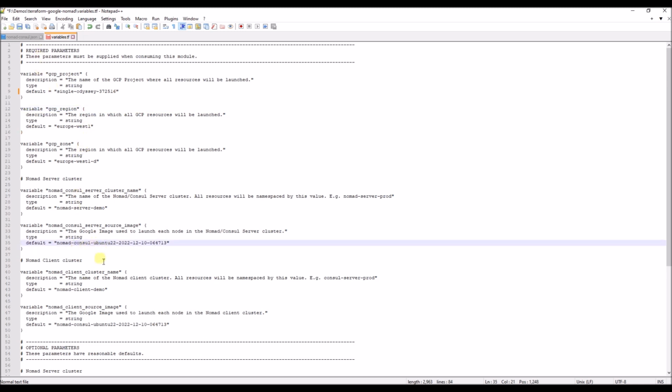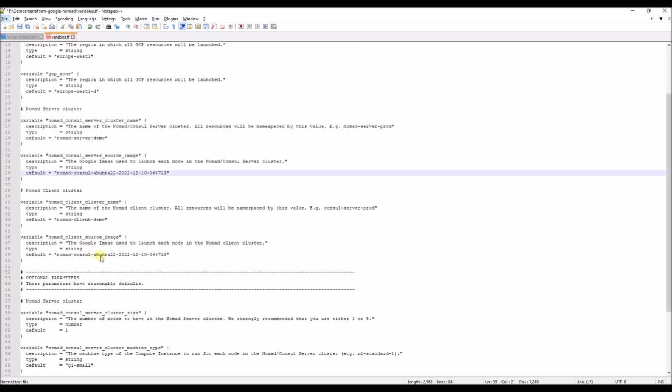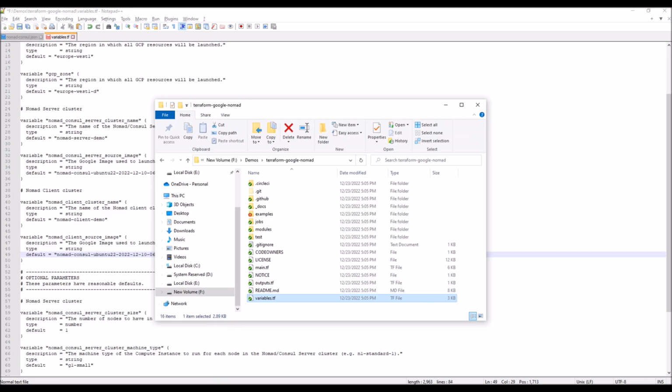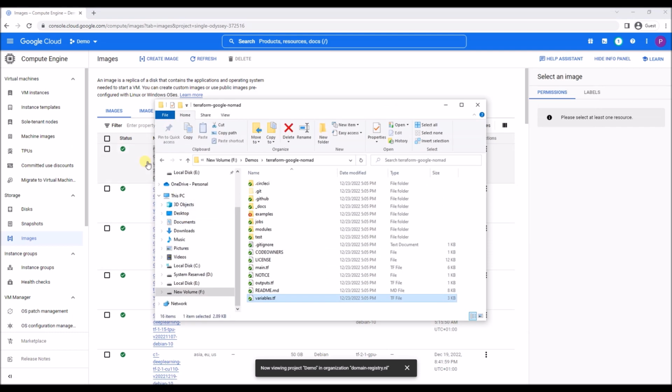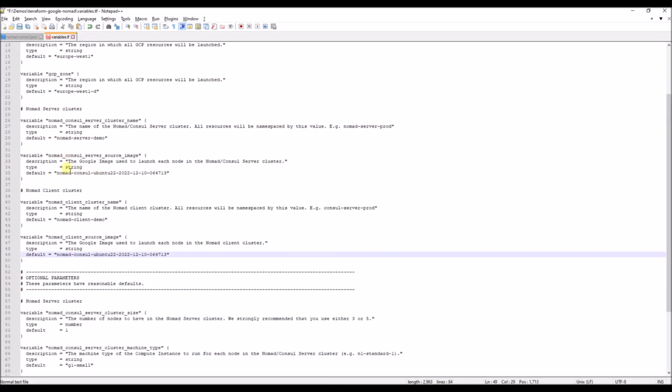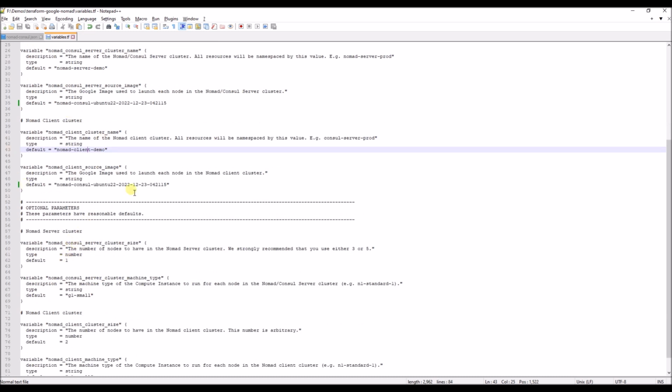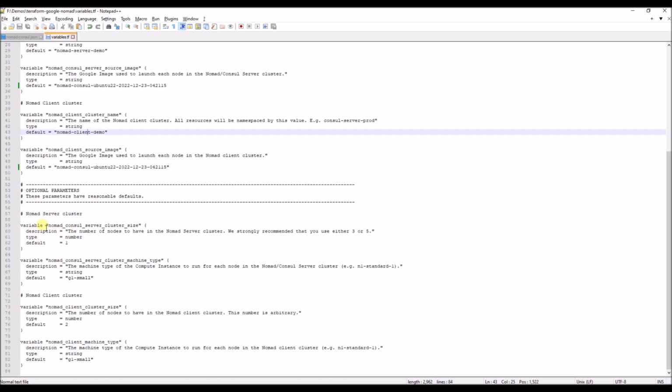And over here you can find the name of the image that we're going to use to create the server, and here the one for the client. So we're going to use both the same images. We're going to use this image, so I'll copy this and put it over here and also over here. So this is gonna create a cluster consisting of one server and 2 clients.